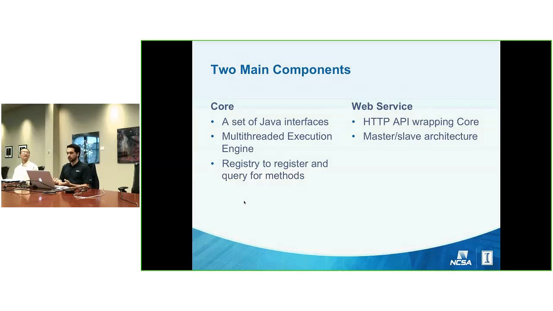There is a registry, so that you can ask the system what methods you have available, and also you can register methods, so that if you add more methods, it's easy to query the system and ask, what do you know about?